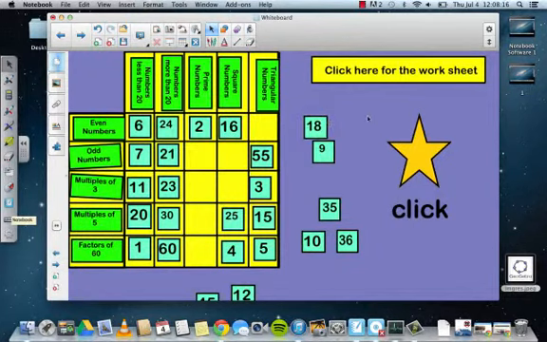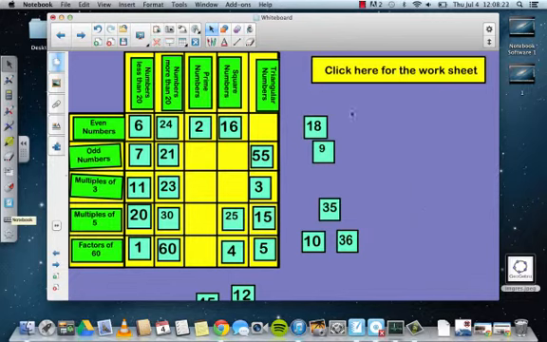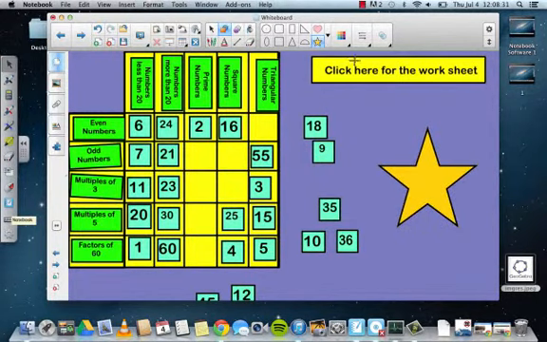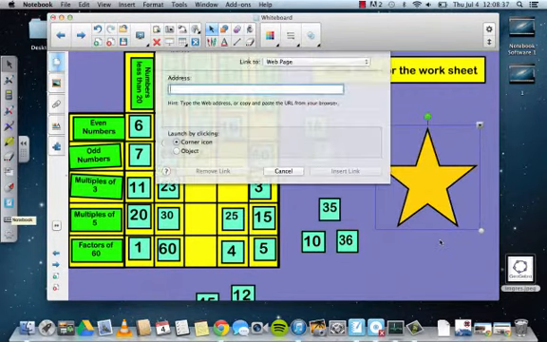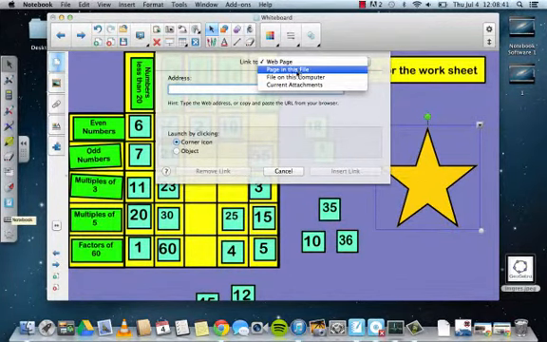What I did as well is I attached the worksheet to the file. Now to attach a worksheet to a file, let me demonstrate that. Choose a shape, draw any shape you like, for example, the star. Using the pointer tool, go to the menu in the top right corner and link the file. Now what you can do to this is you can link a web page, you can link a page, a file, or an attachment.